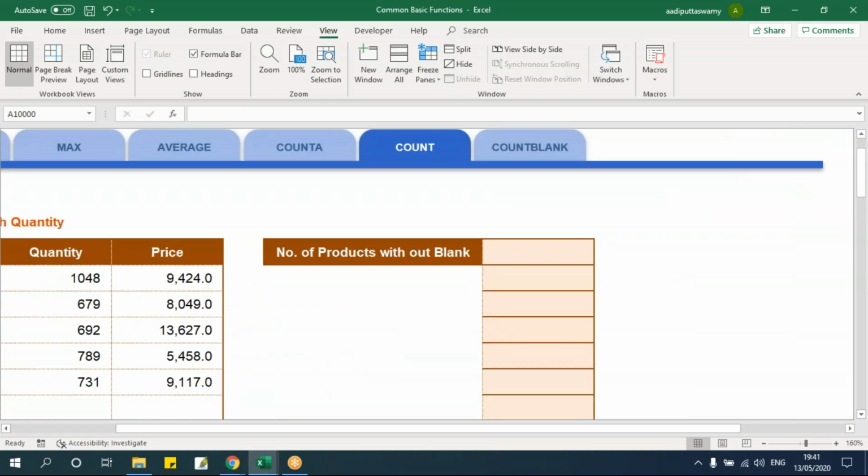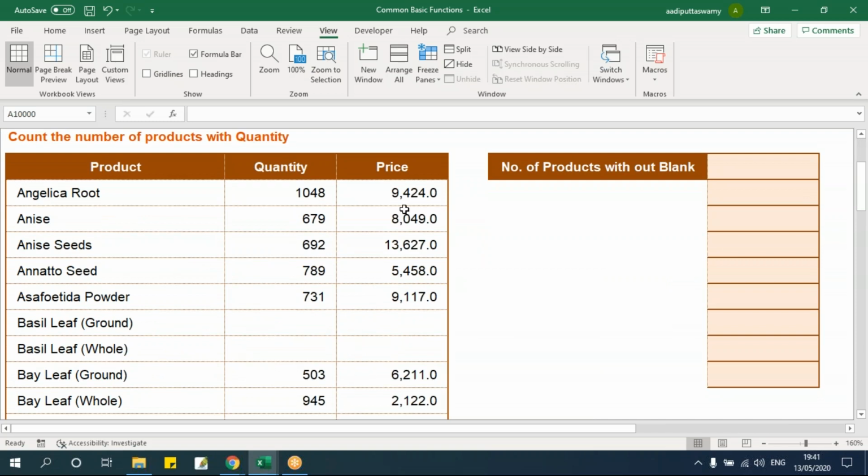Let's try and see how they actually work. Let's take these cells only. Here I have two blanks.